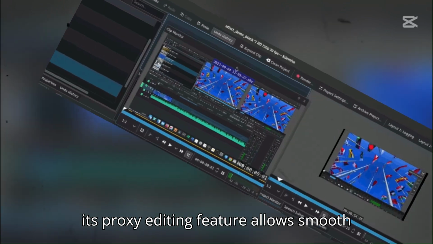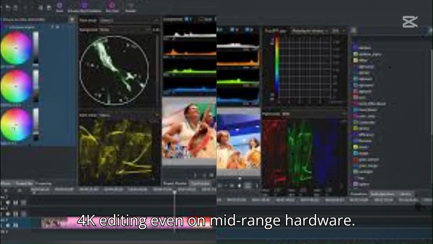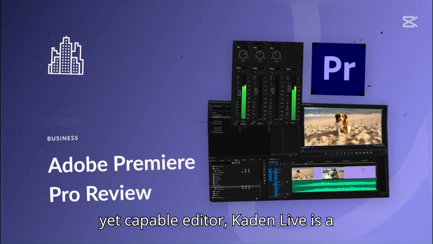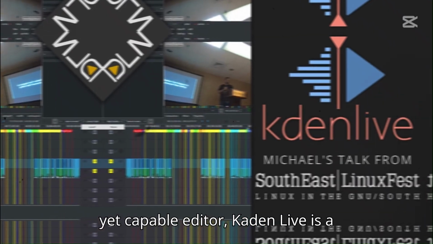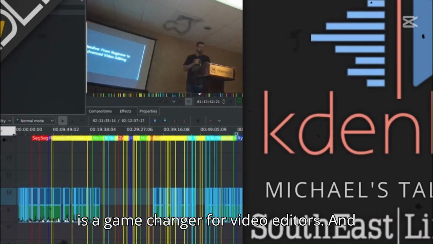Plus, its proxy editing feature allows smooth 4K editing even on mid-range hardware. If you're tired of expensive Adobe subscriptions or just want a lightweight yet capable editor, Kdenlive is a must-try. Watch now to see why Kdenlive is a game changer for video editors.